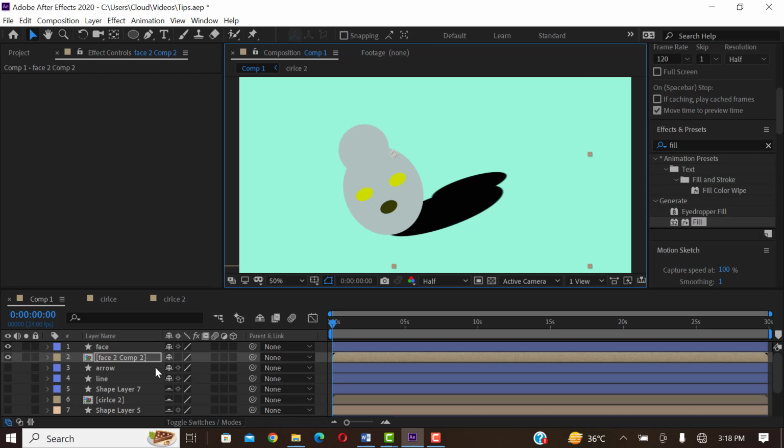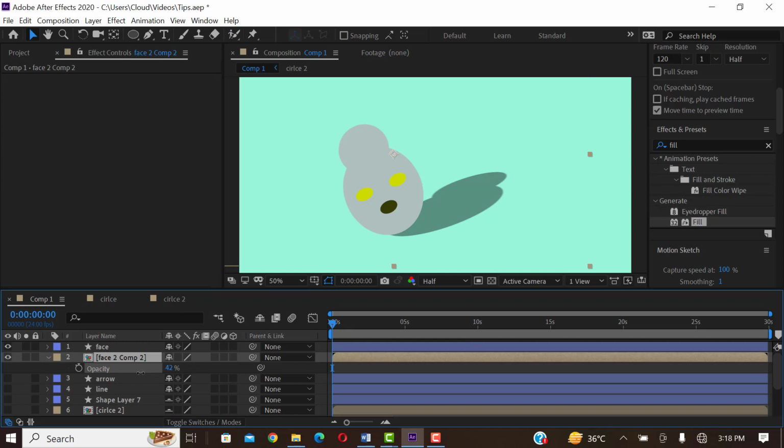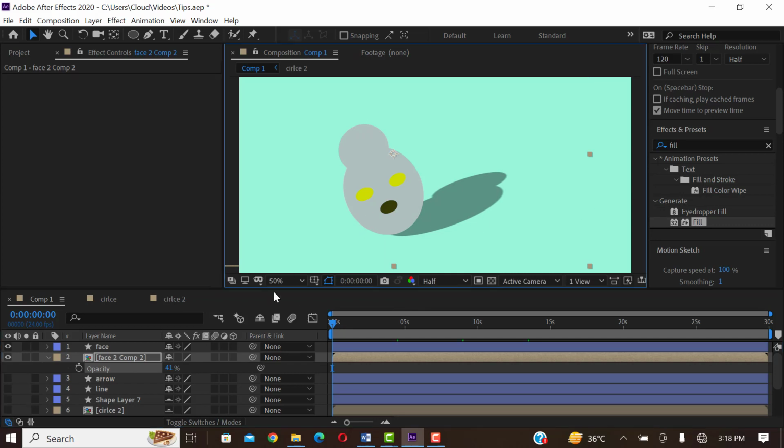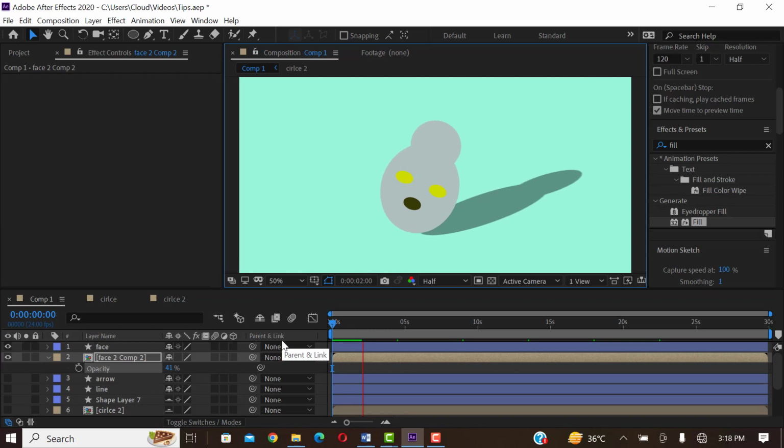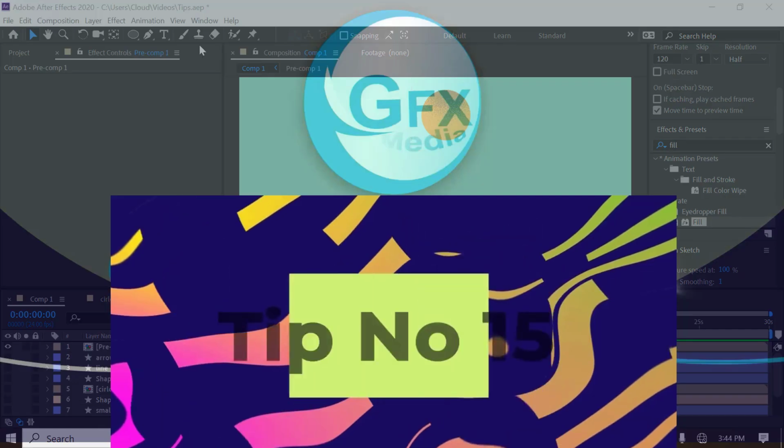Then what I need to do is to decrease the opacity a bit to 40, thereabouts. Any value that suits you, you put it there. So let's try to play it. Now you can see, so that is how to do the floor shadow, as I call it.